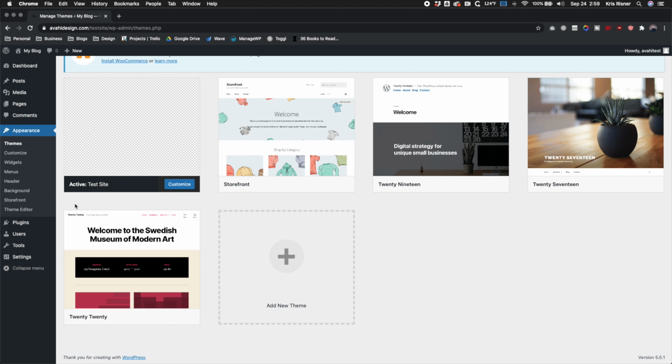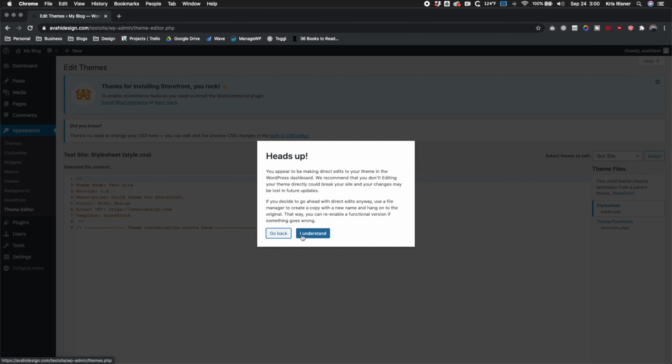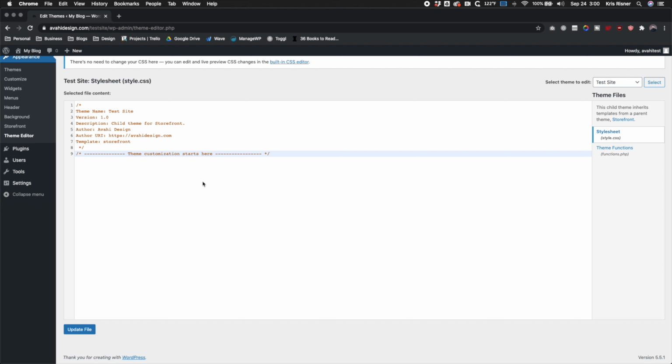What do you do next now that you have that child theme? You're going to go down to Appearance and Theme Editor. You're going to get this heads up saying that you're making direct edits to your theme. Like I said, the reason why we use a child theme is so that we aren't editing our theme directly. We're editing a child theme that is separate from our parent theme. And from here, you can add any code that you need. So that's how you make a child theme.